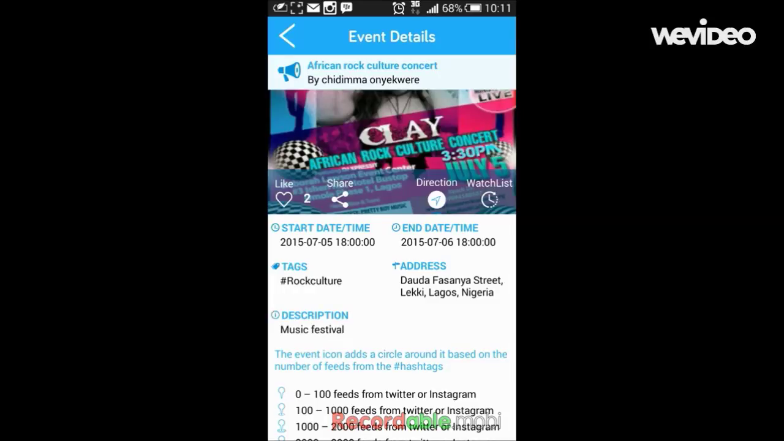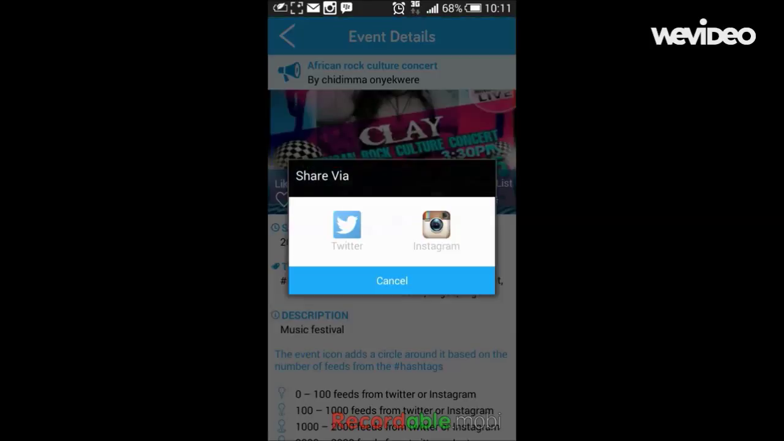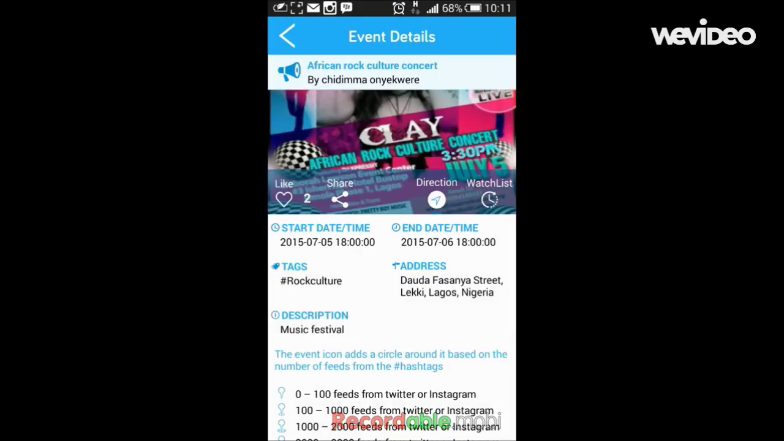With this app, you can share directly to your Instagram or your Twitter. If you hit here, it tells you that you can share to Twitter, you can share to Instagram. We're looking at updating these and adding Facebook. You can use this app to get directions to wherever the event is, so there's no need to call the event planner to ask where the house is or what the nearest address is.